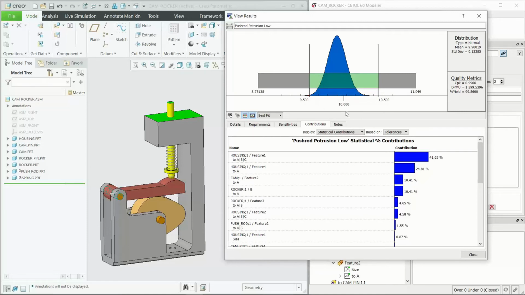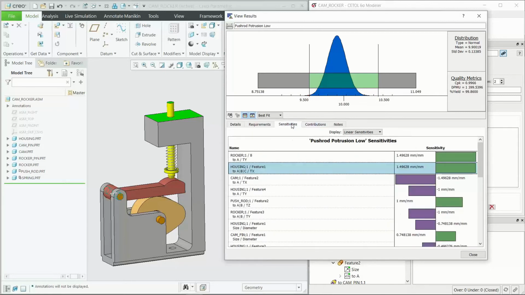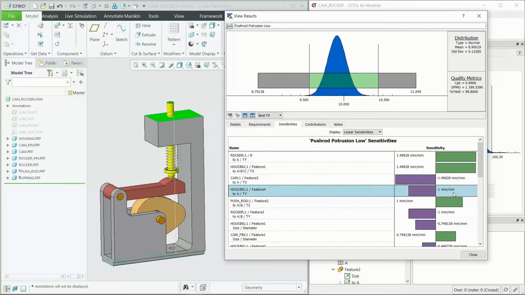But first, what I want to do is, currently we are a bit off center with our distribution here. So I want to pull it back to a mean of 10 millimeters. And of course, to do that, I would probably do some design changes in my Creo environment, but I can also do some experimentation in Cetol to see what kind of changes I really need to do. So I can use the sensitivity list, and here I have a sensitivity which is 1 millimeter per millimeter. So that's an easy one-to-one translation.